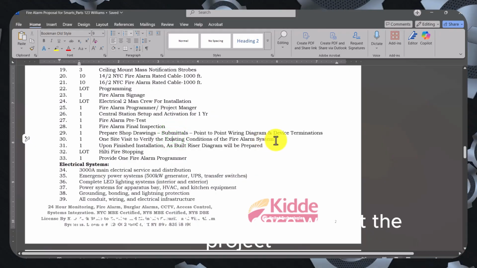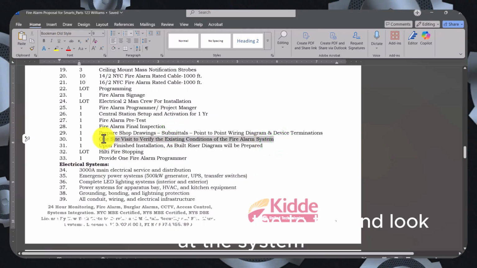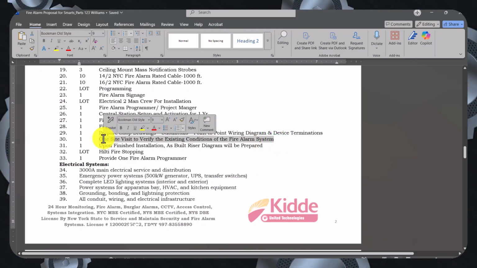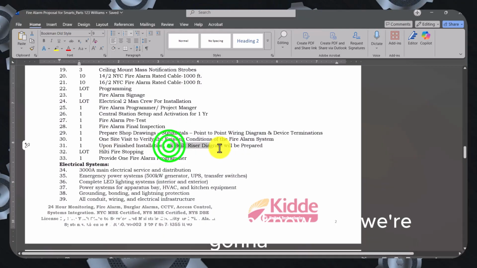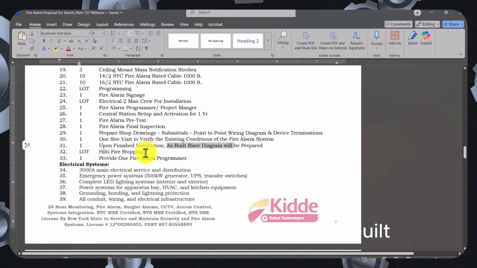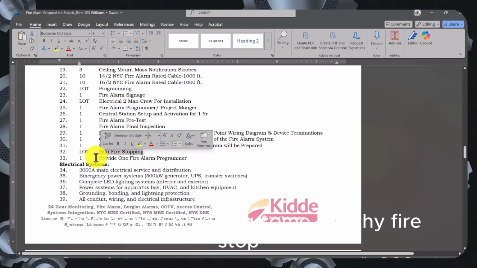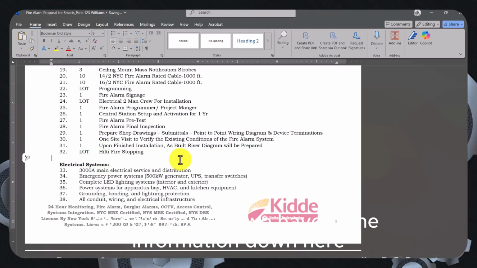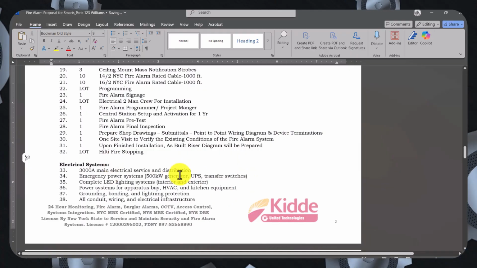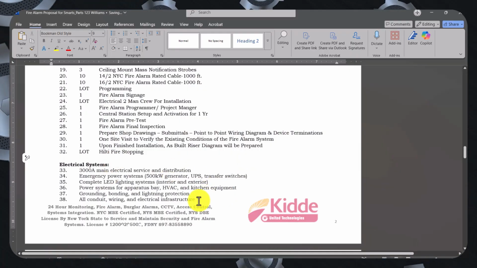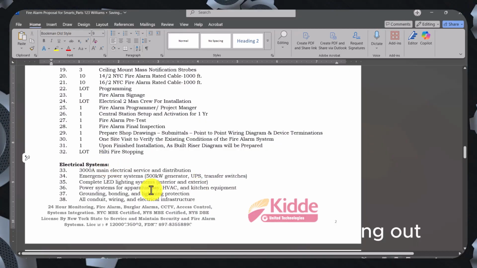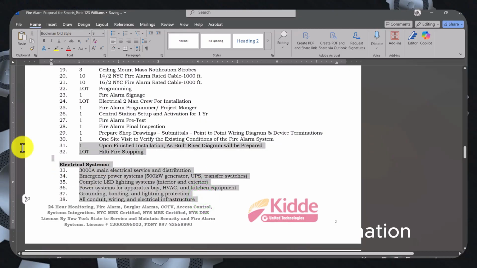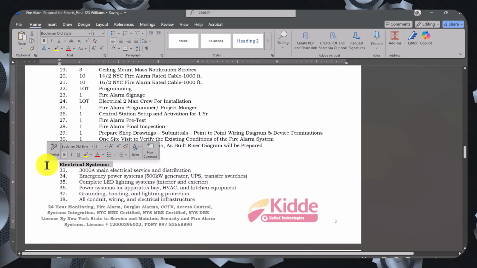This means that once we get the project, we're going to come to the site and look at the system. If it's an existing system, or we're going to look at the site to see how we're going to put the system in. Then we just let them know that we're going to prepare the as-builts. We're going to be doing some Hilti fire stop, and then the fire alarm. So now you see we have some information down here. This was a different quote for something else that we would include in electrical. So all of this will actually be coming out because we don't need this information. But let's say we just remove this.